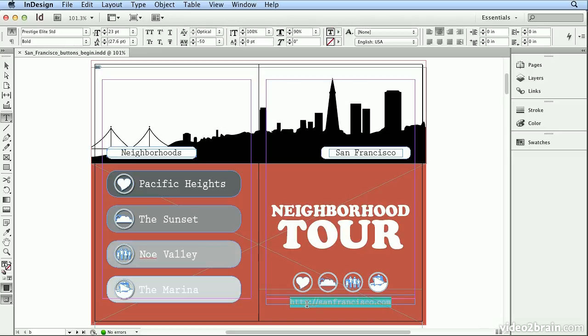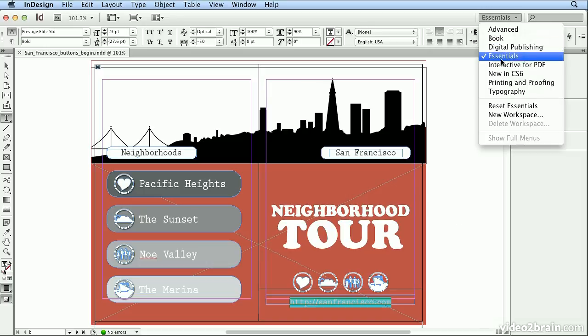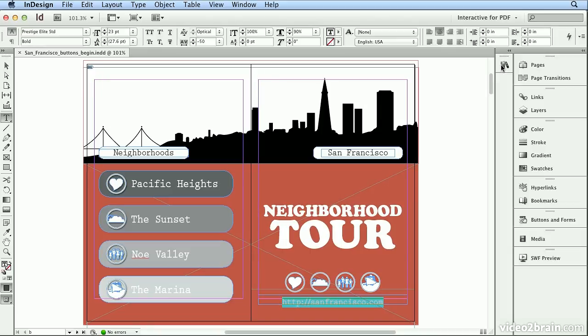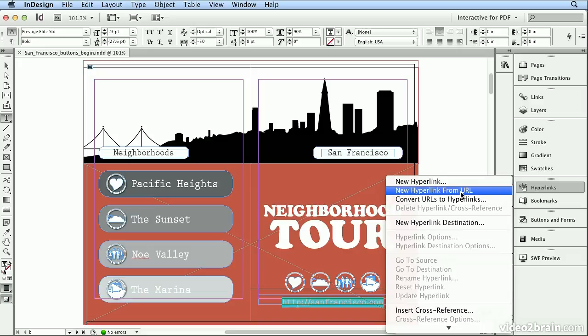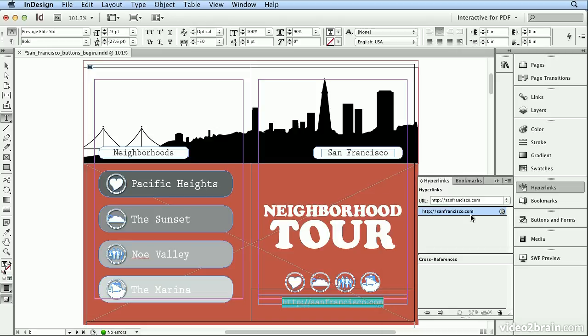We'll start down here with the web address. I'm going to double-click until I get inside the box, and then triple-click until I select the line. I'll switch to the Interactive for PDF workspace to start. And when I choose Interactive for PDF, there's a Hyperlinks panel. In that Hyperlinks panel, I can choose from the panel menu, New Hyperlink from URL. When I select that, either in the Flash document or the PDF, this makes it a clickable link that will go out to their default web browser.